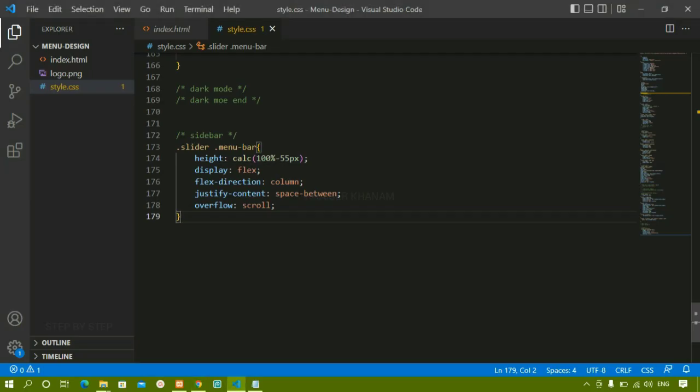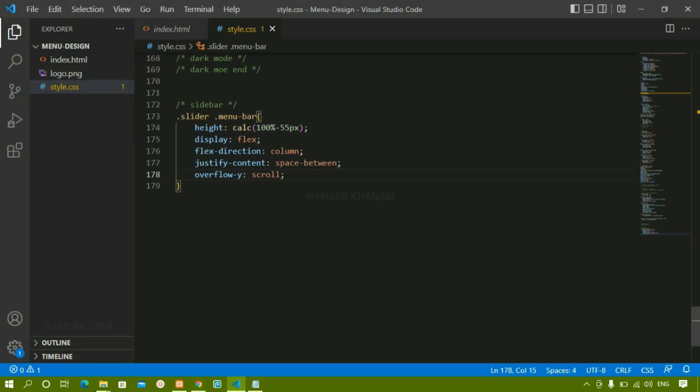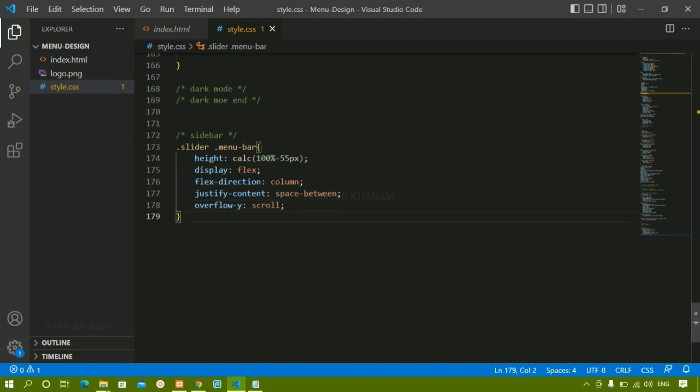Let me just write here overflow y. Only in the y direction I need the scroll bar, so I have just given that one. I will refresh this. Now only in my y direction I am having this scroll bar. But this scroll bar should not be visible. So for that we are having one property. I am just going to add that. I will be writing here menu bar.